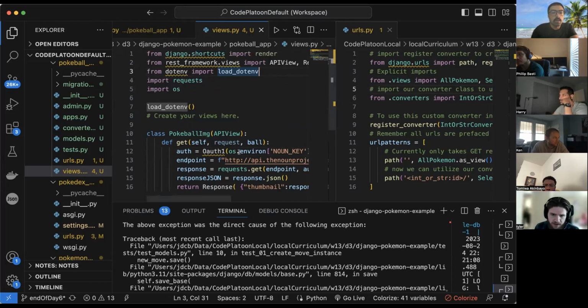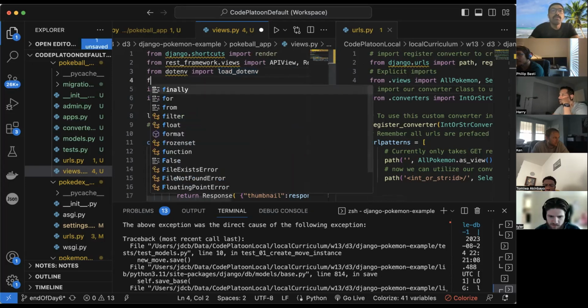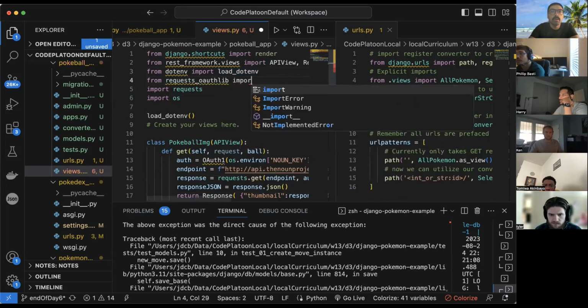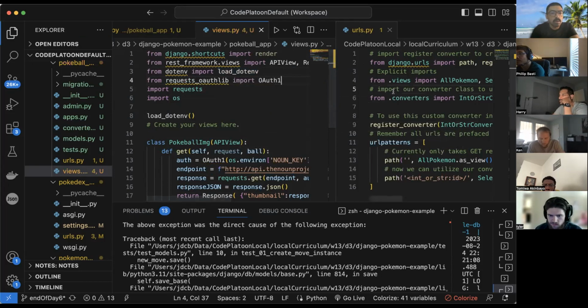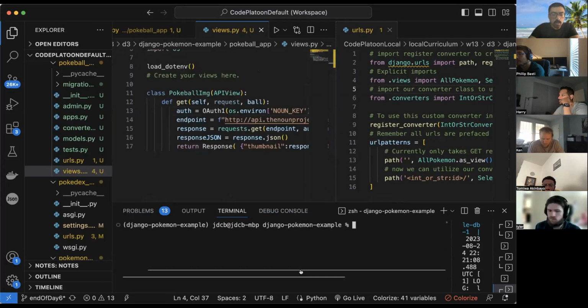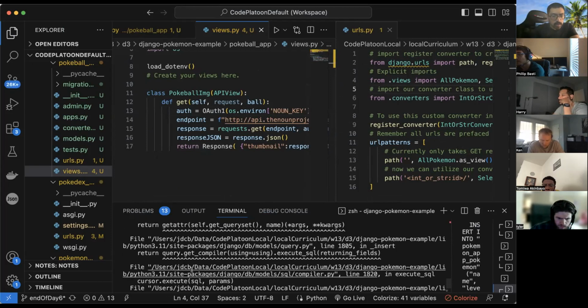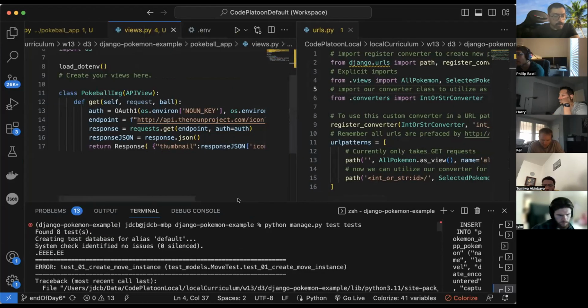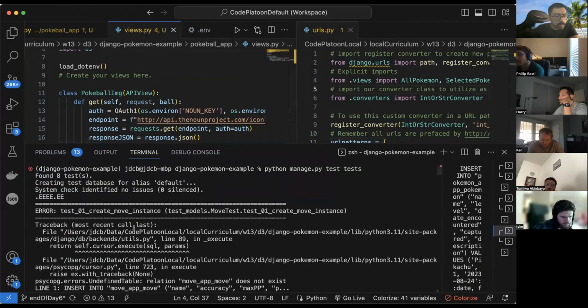Capital A, I think there. Oh, good catch, yes. And this gets imported from requests_oauthlib. Okay. Nice. All right. First test passed. And we get some errors.